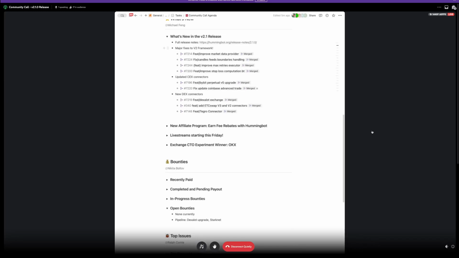So we improved the market data provider, which allows you to fetch historical data from each exchange. And then I think Fede also significantly improved the position executor. I think there was an issue with the way it handled retries, and now it's much more efficient. Finally, we also improved the stop loss calculation on the position executor. With these changes, I believe the V2 framework should be much more usable in version 2.1, and hopefully it'll help you build your custom strategies more efficiently.